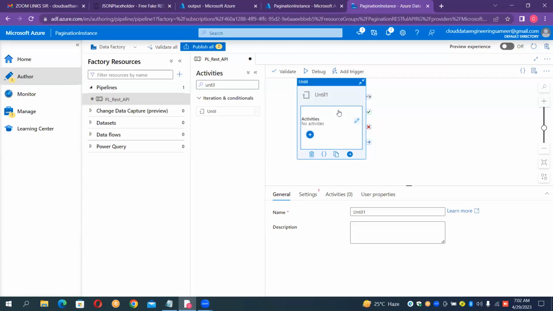Okay. So here, what can we see? Until means what? Repeat the process until the condition is false. Until the condition is false, repeat the execution. Whereas while executes the process until the condition is true. Until the condition is true, it will execute. Which one? While.